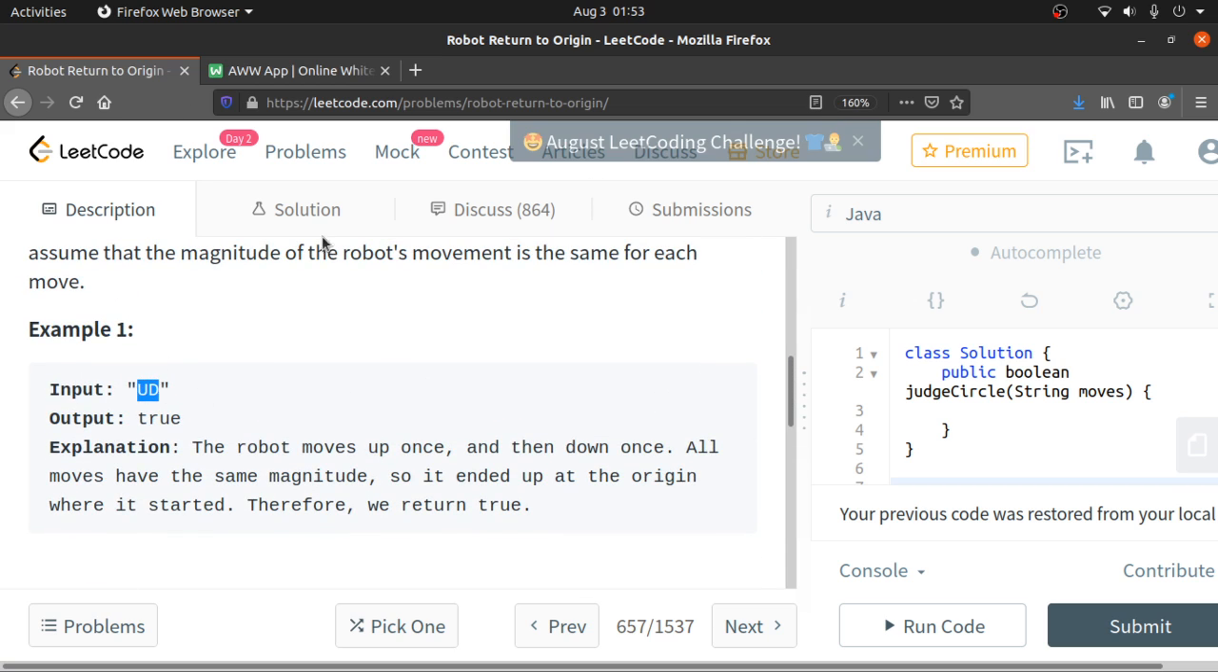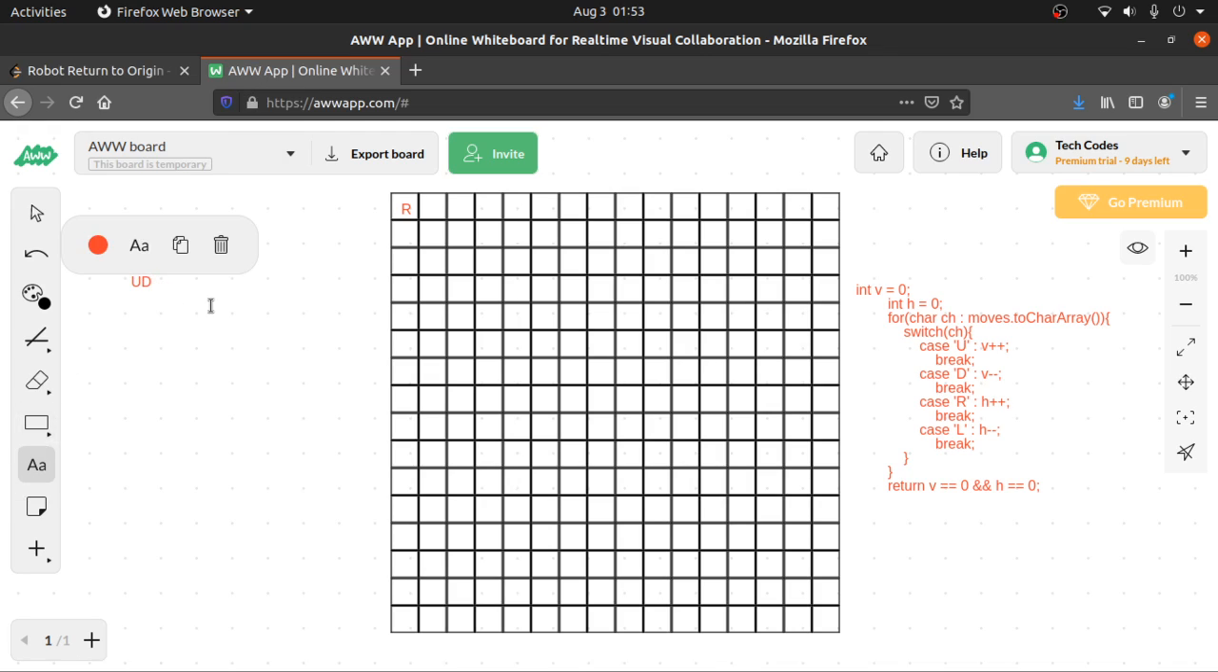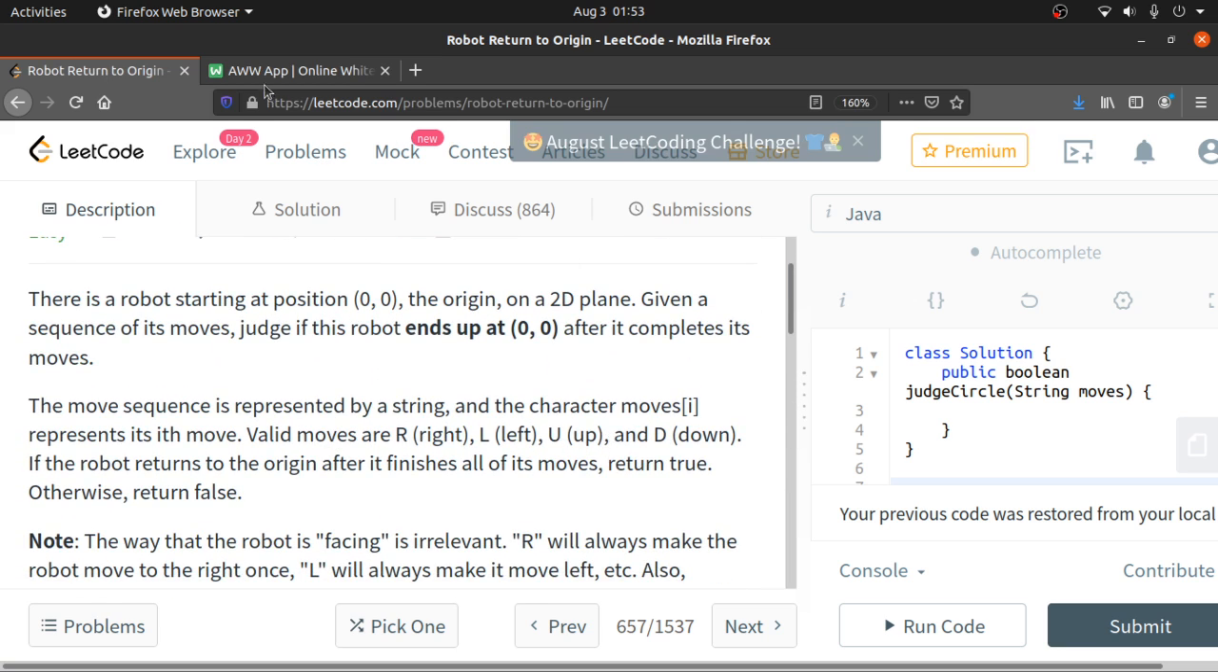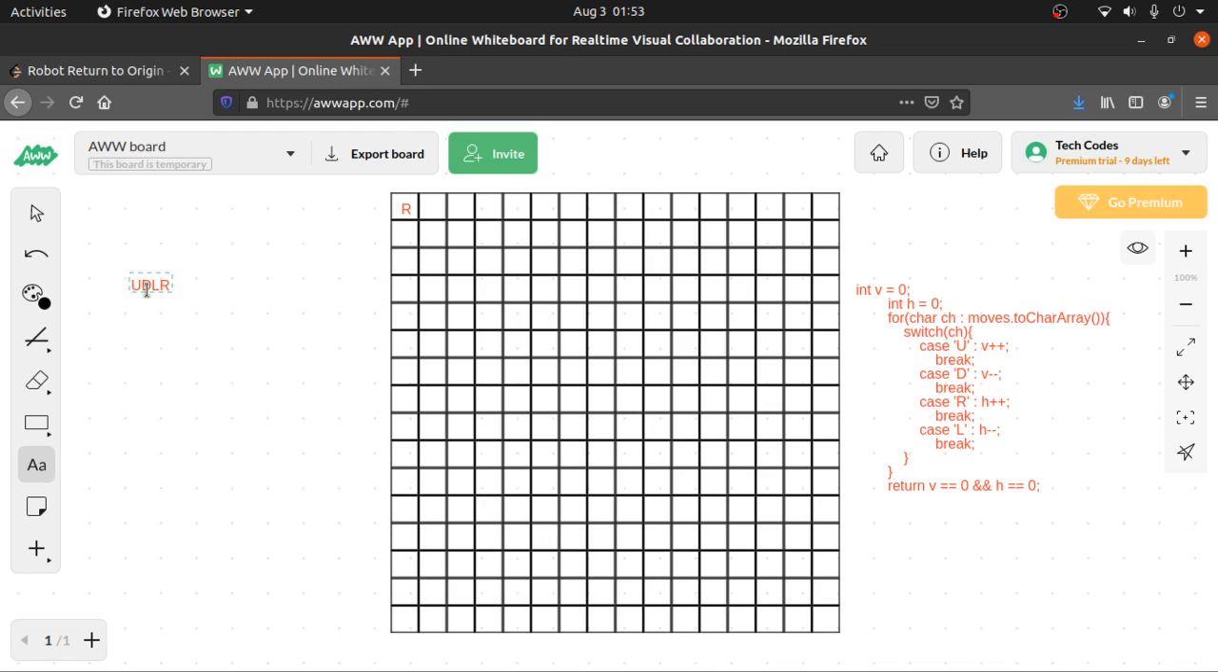Let's see this: UD, LR. Each of these characters represents a move of the robot. For example, up, down, left, right. So this is our robot, and it's going up, then down, back to where it is, then left and right, back to where it is again. So this is all about it.